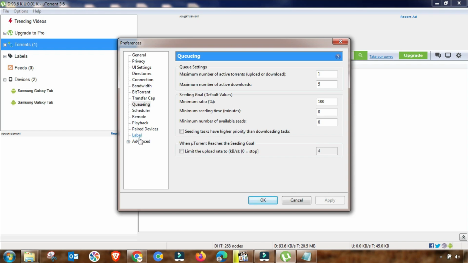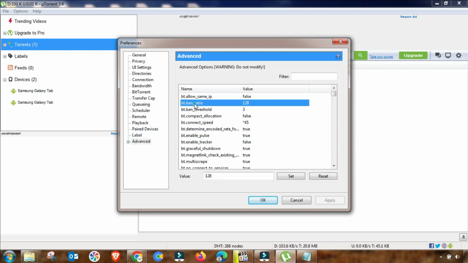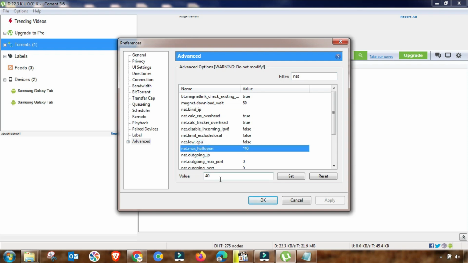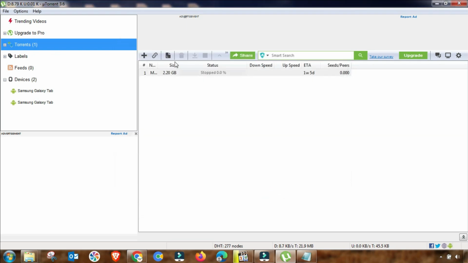Now the last setting is in Advanced. You have to go to Advanced settings, and here you will have to filter this value. I am changing bt.connect_speed, which is 45 currently. Now I will change it to 80 and then hit enter. So this will be done up to 80, and then we will search here net.max_speed, which will also be changed. This is 40, so I will change it to 100. This setting will also be done. Now our setting is completely done.